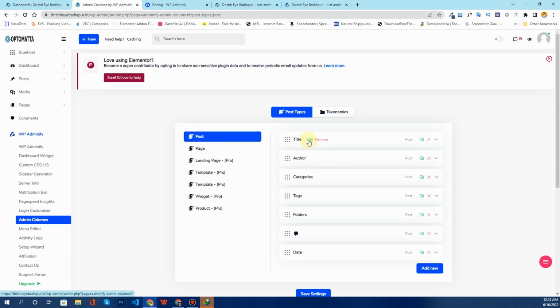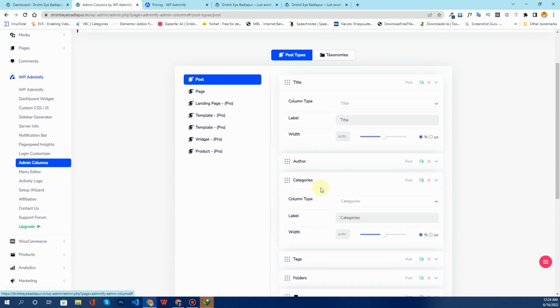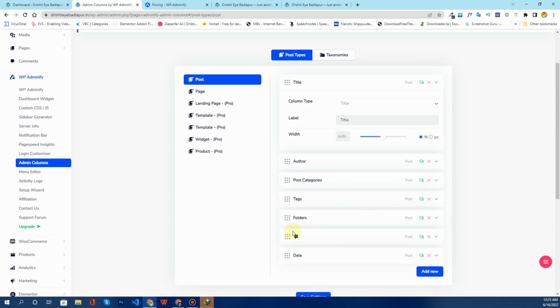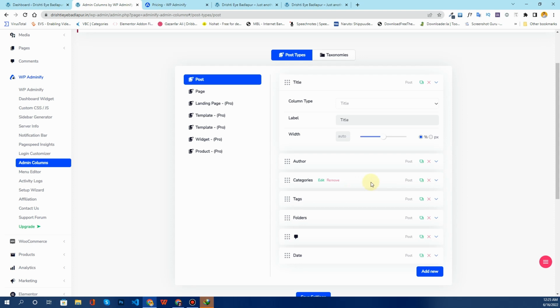So for the post, for example, you want to rename this from title to anything else, you can change them here. Categories, or you can name it as post categories. Tag, folders, and other things. You can see it is changed there. We only want to keep the categories there for now. And then you have the option to drag and drop and change their orders as well.